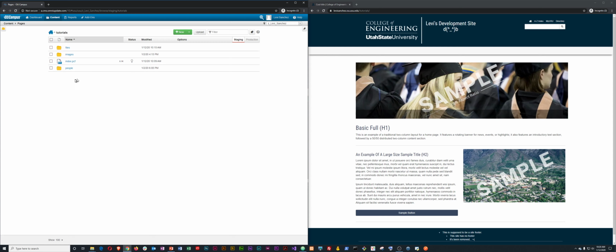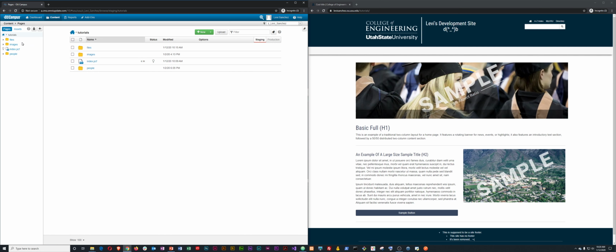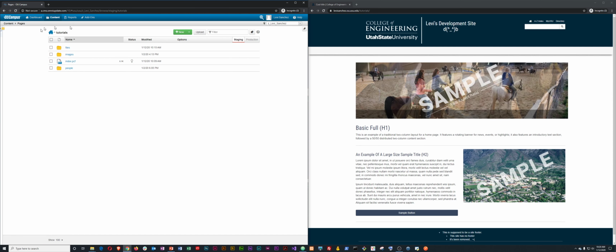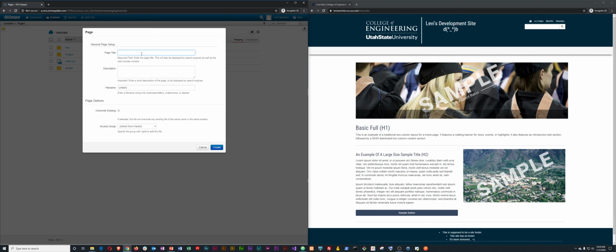So to create a page, you need to go to your file structure like we have by navigating a little bit. You can also navigate with this side nav. We're in the tutorials section, and then we can see all that. We'll need to get to this view though, and then we'll click plus new and add a page.